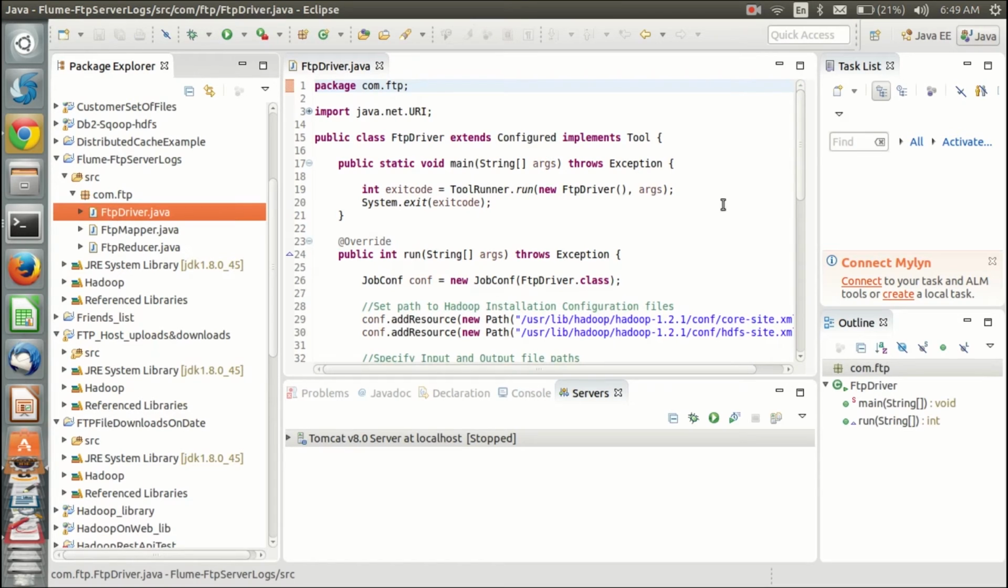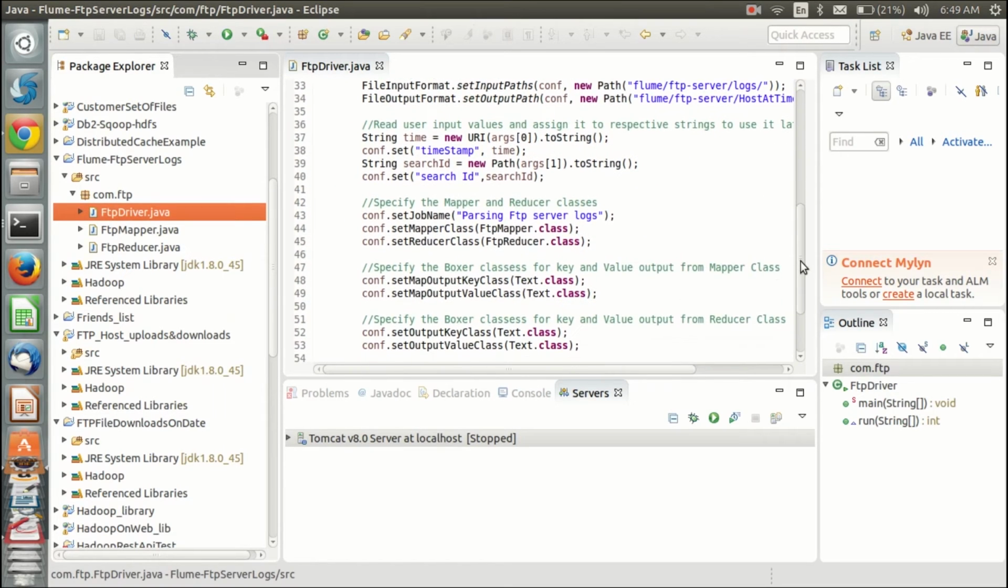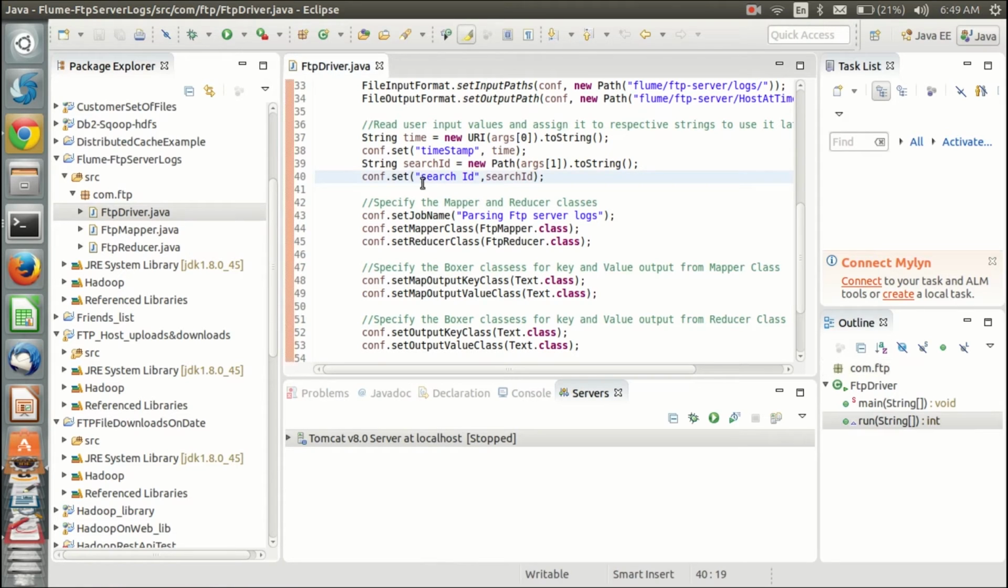So this MapReduce job will take timestamp and the file name. So it will tell whether that file has been downloaded at that particular time or not. So if it's downloaded, whether it's downloaded successfully or not. If it's uploaded, whether it's uploaded successfully or not. We can know by this job. So let's try and run this one.